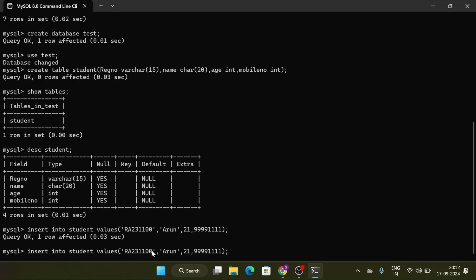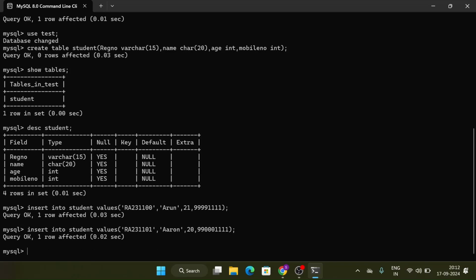I will add one more. I will put some name, and then age as 20, and then some mobile number, and then insert. So two rows have been created.